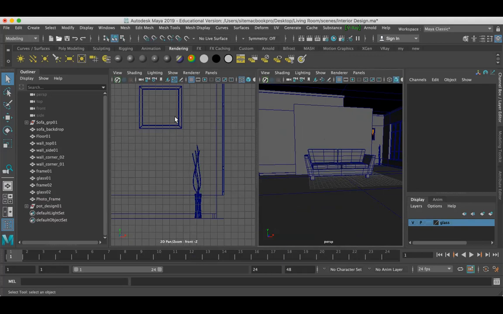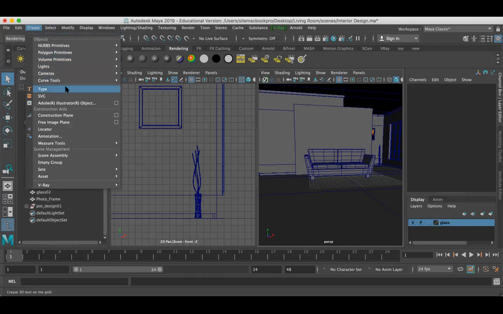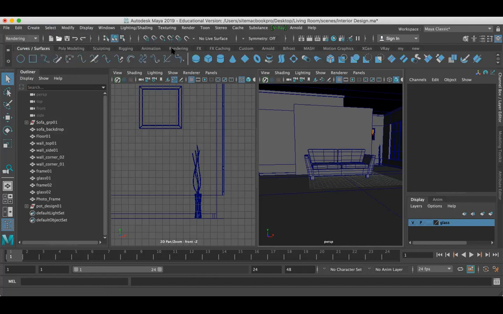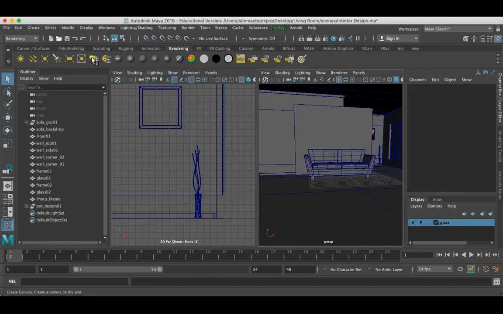Now what I'm going to do is create a new camera. Make sure you're working with rendering. Then you can go to create, cameras, and create a camera. Or you can switch in your shelf, find rendering, and this button over here, a camera with a plus symbol. That means create camera. There are two options to create a camera.